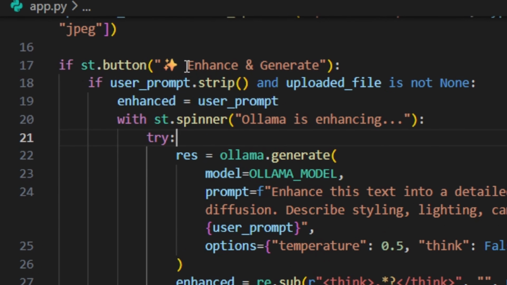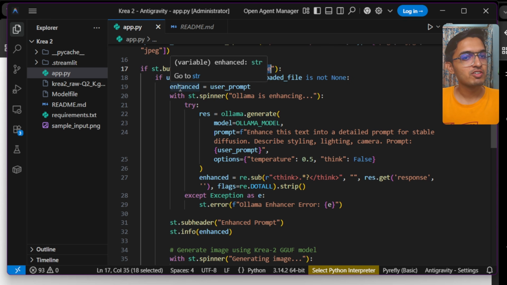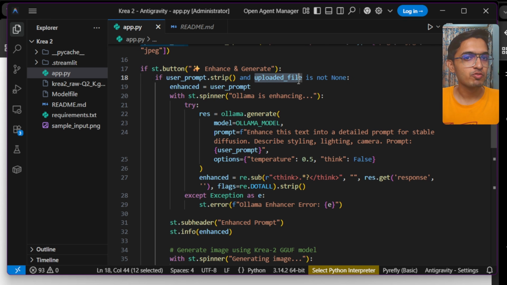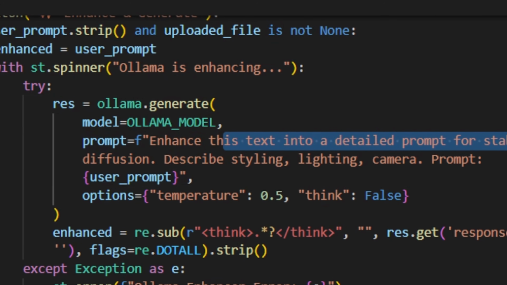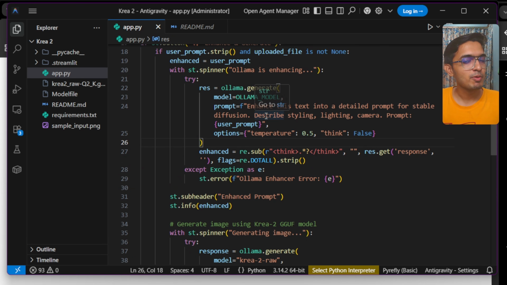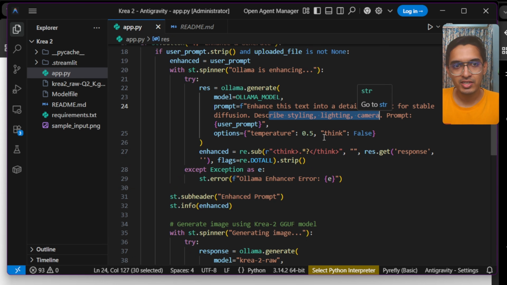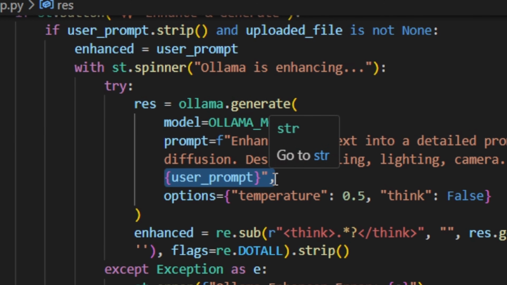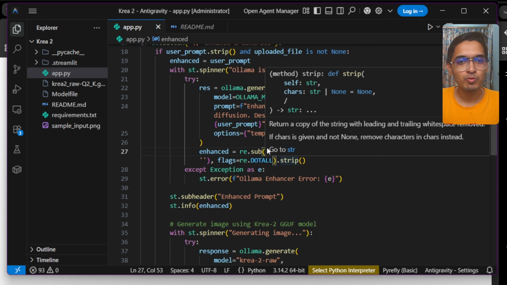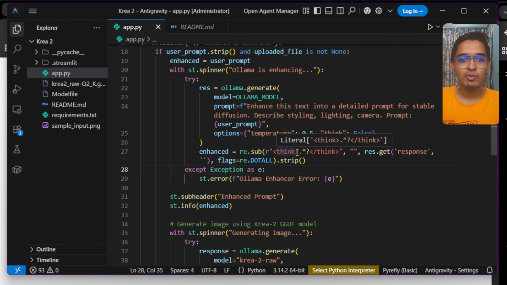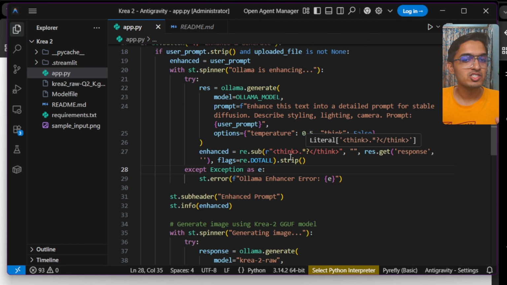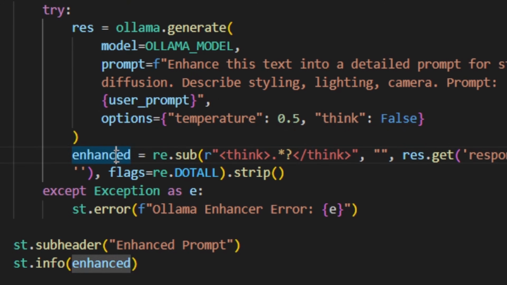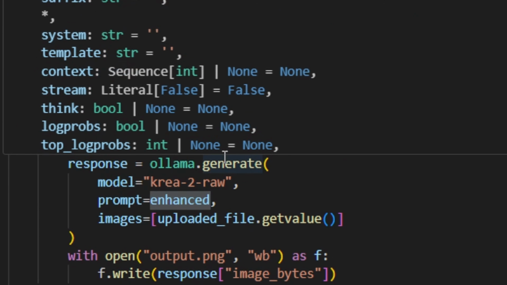Now once the user clicks on the enhance and generate button, first I will check whether they are giving the user prompt and the uploaded file both. And using the Ollama model, I'm going to give this prompt: enhance this text into a detailed prompt for stable diffusion and describe everything from styling, writing, and camera. Then I'll be passing on the raw text that is given by the user, and from the resultant text, I'm going to be removing all kinds of thinking tags, as the Ollama model can first think on its response and then give the actual response after that. So here I just need that final response, so I'm going to be removing everything under these think tags. And once I get this enhanced prompt, I'm going to be passing this on to the Krea 2 model.